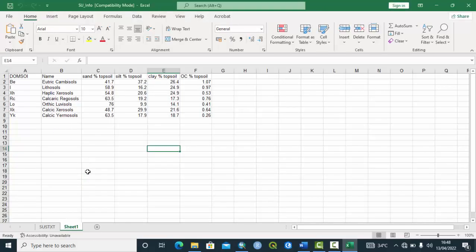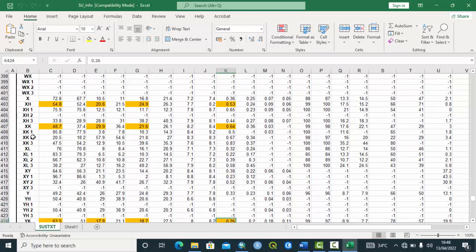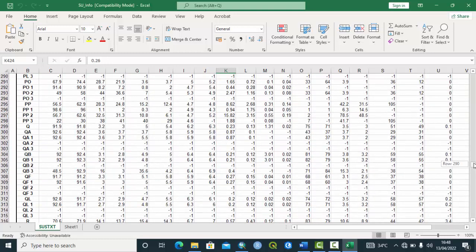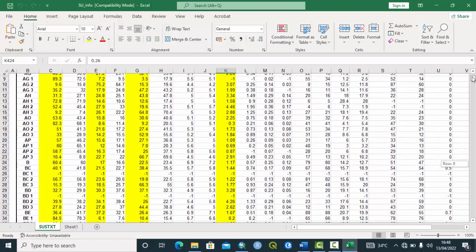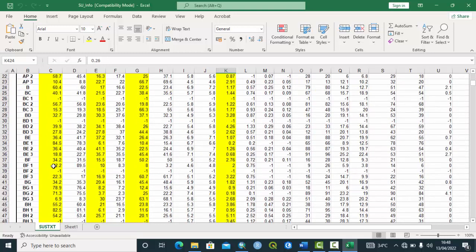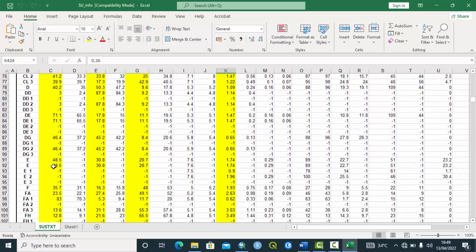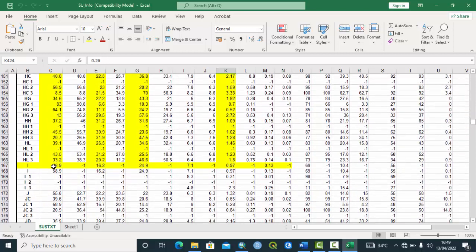So now you can see these are the information. I'm going to bring out the Luvisols and the Leptosols. I'm going to bring out the first one, which is the I, that is the Leptosols. You can see this is it.